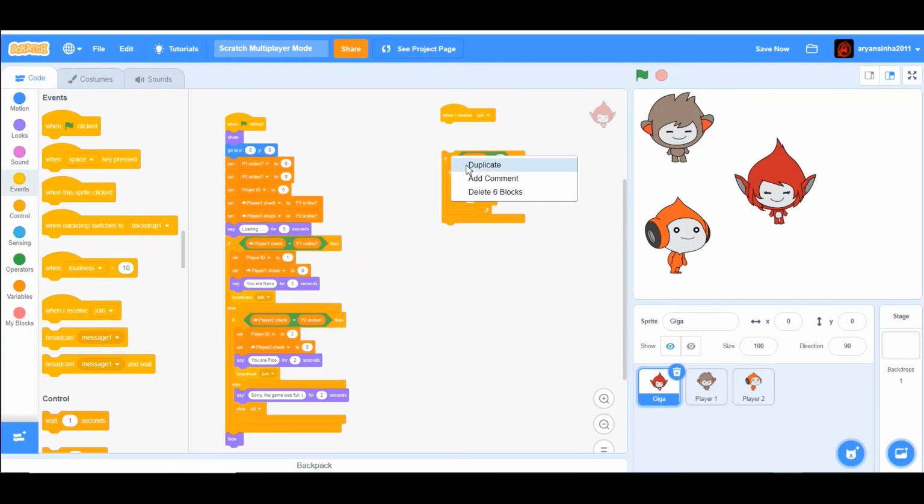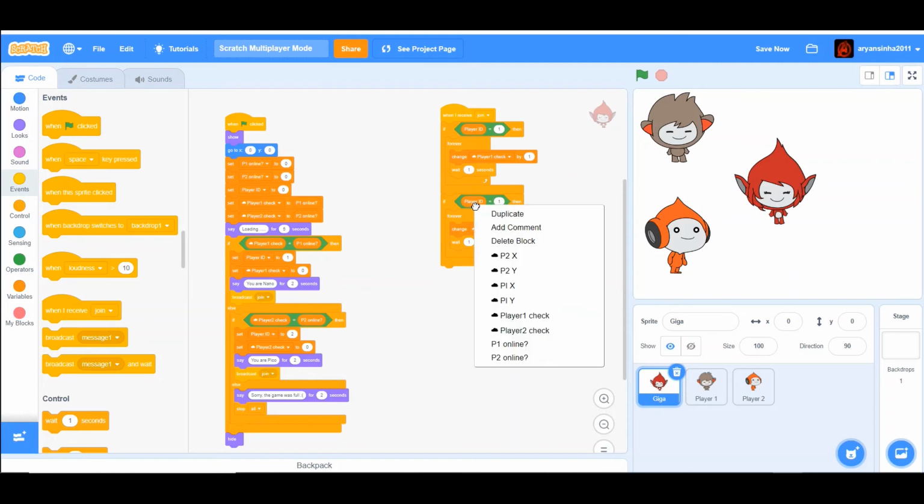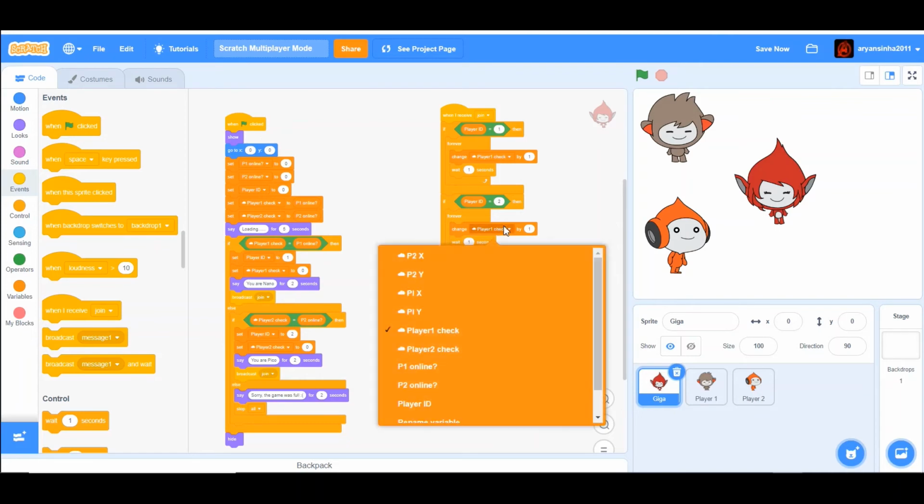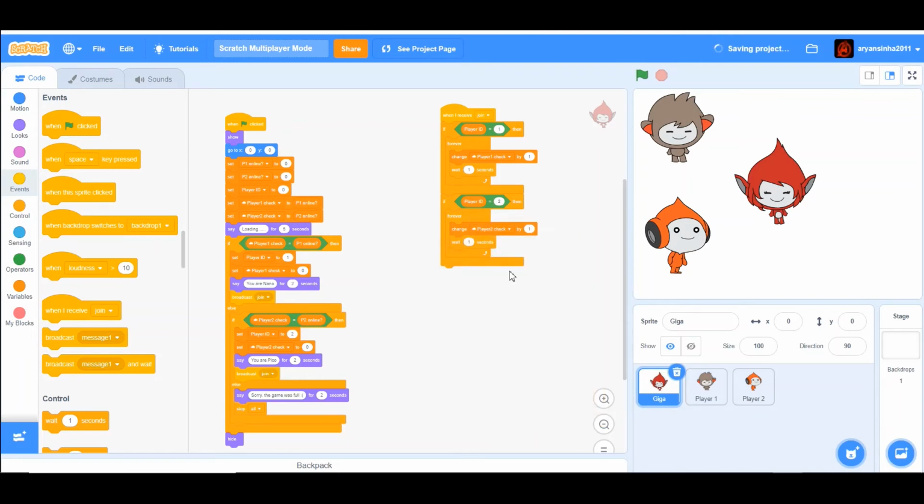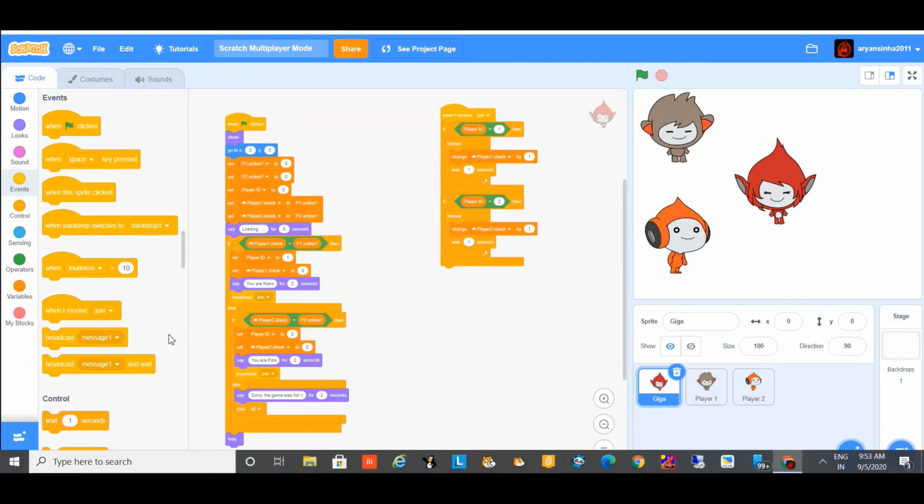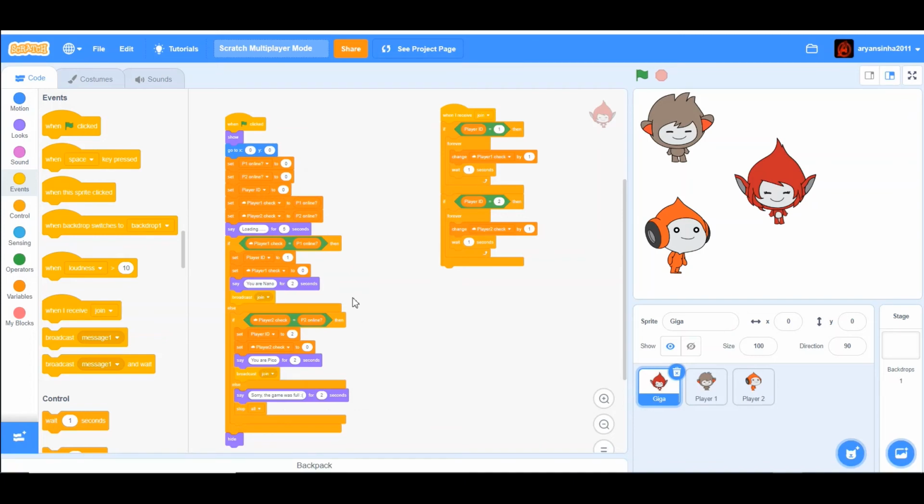Now again I will duplicate it. I will keep it here. Now I will change here to 2. If player ID equals 2, change player 2 check by 1. Okay, so that it will calculate this, then it will also calculate this too. Okay, now finally the main sprite giga's coding is all over. Okay, the coding for giga is now finished. Okay, this was a very tricky coding, right?